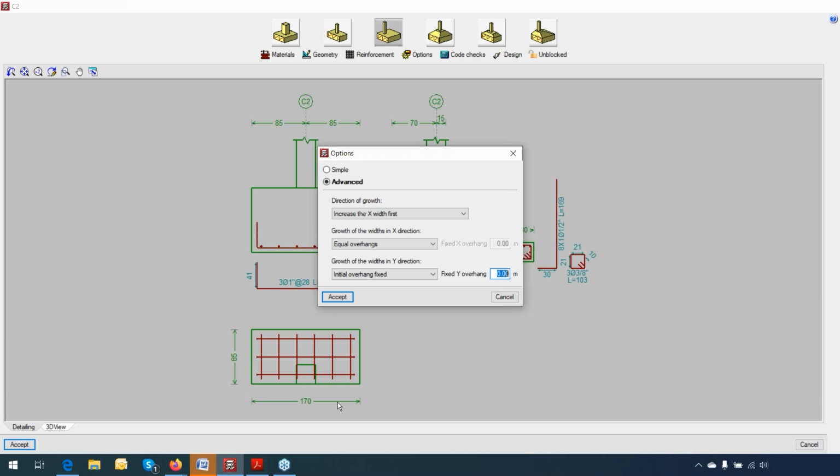Maybe we have a building or something else, so we are not allowed to do these sides. And also the convention here about this grow. I can grow the footing in the X direction and the Y direction. So the convention is going to be from the right side, for example, from the right side to the border or the edge of the column.